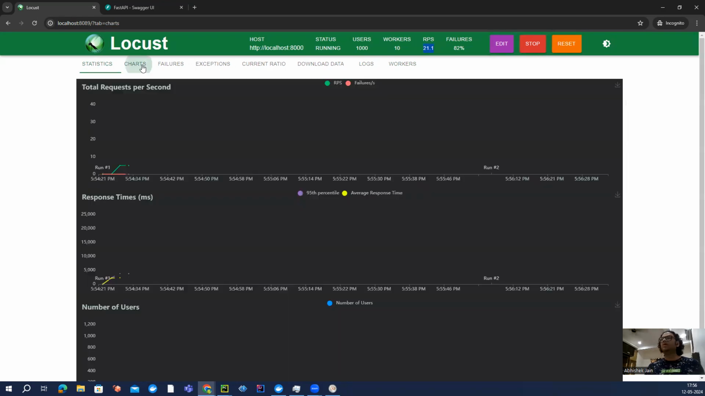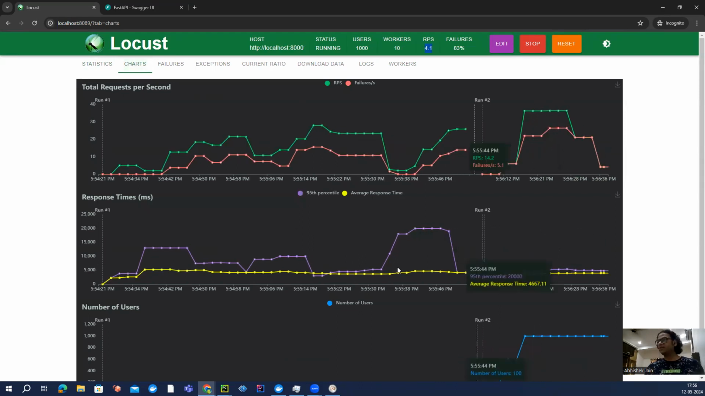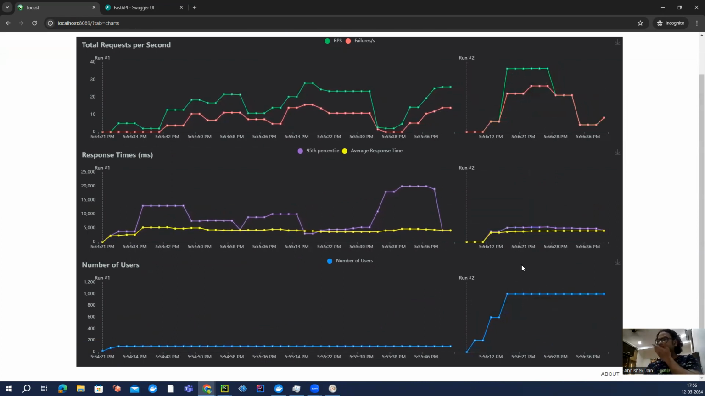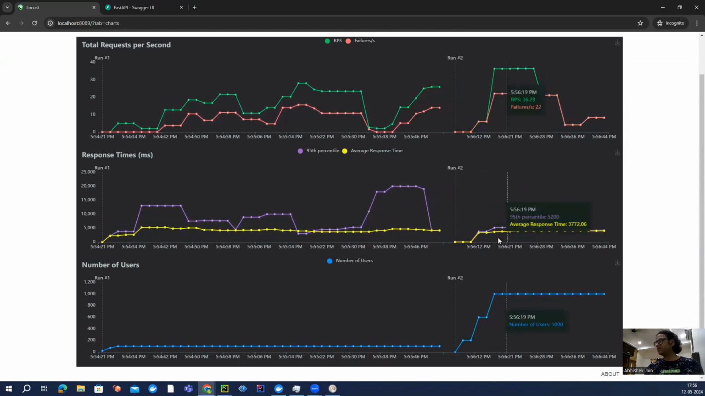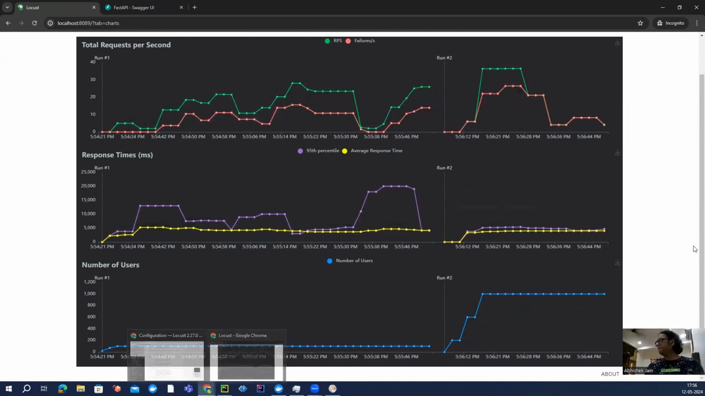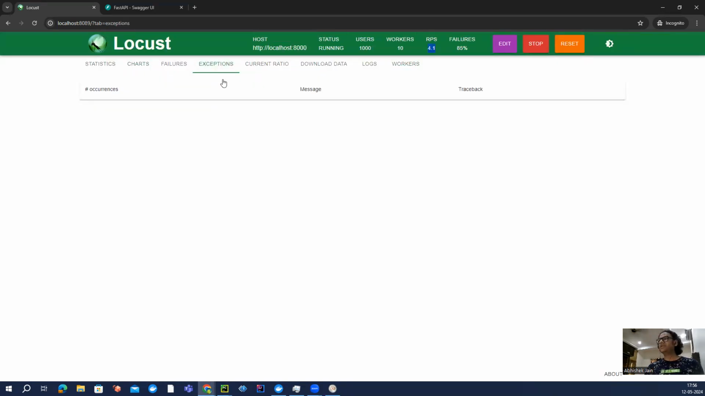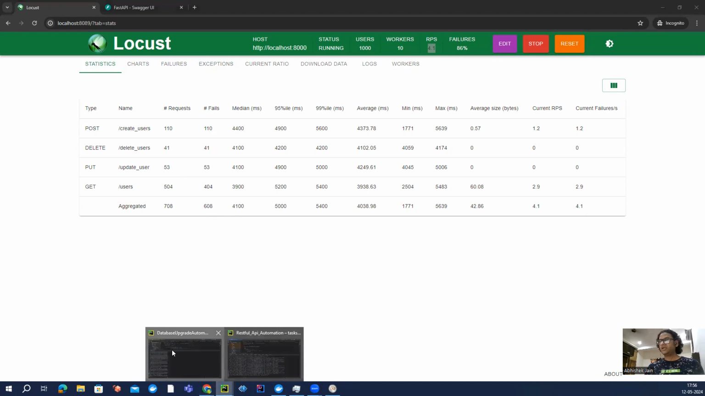That's really awesome. Charts, we can see and analyze the chart, the requests per second. Also, we can just see the response time, number of users, 1,000 users, actually responding to every request. Coming back here, exception. Do we have any exception? Statistics looks good. We have some failures, right?